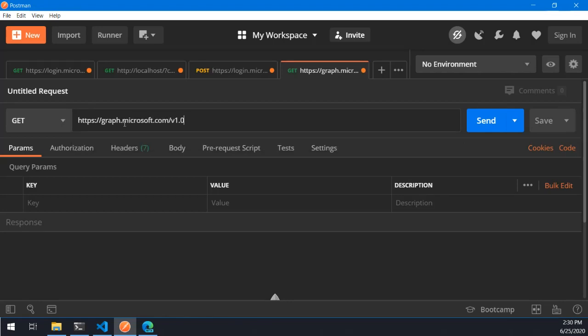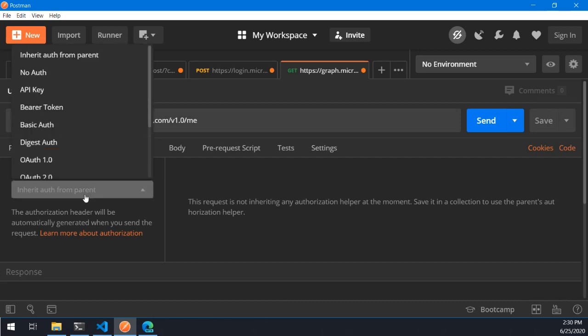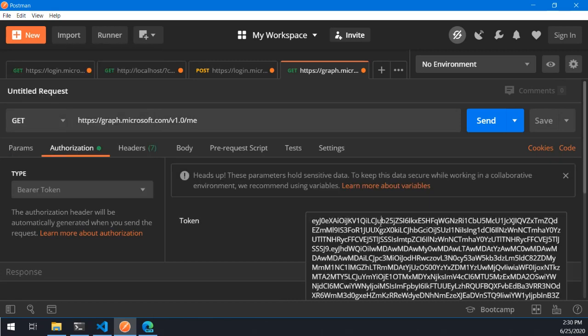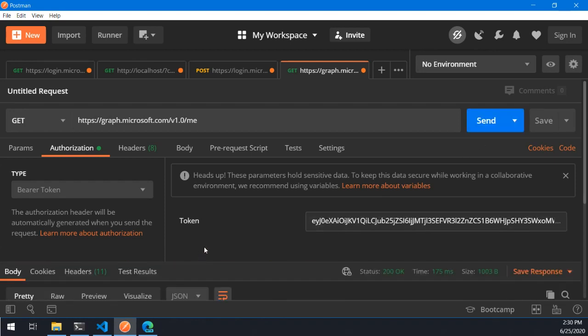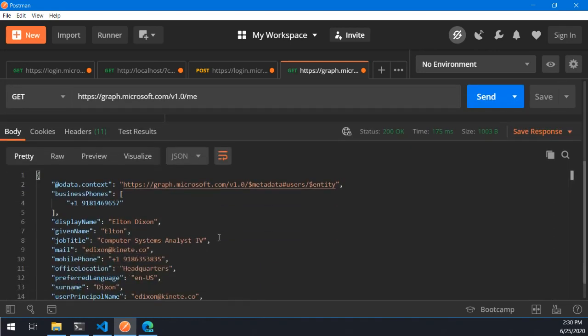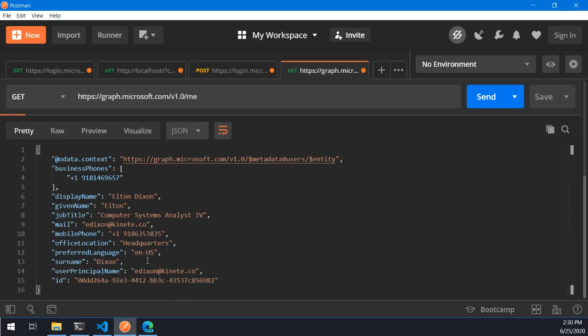So just like we did earlier, HTTPS graph.microsoft.com/v1.0/me. Now for my authorization, I'm going to do a bearer token, and I did one earlier. Here's my new bearer token. Hit send, and it successfully went to the Graph API and pulled my profile information using that bearer token. My intention here was to walk through this entire process manually, so when we get to using the MSAL.js library later, there's no mystery of what's going on underneath the hood.